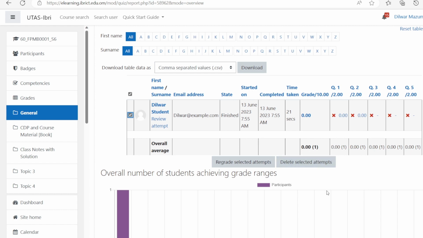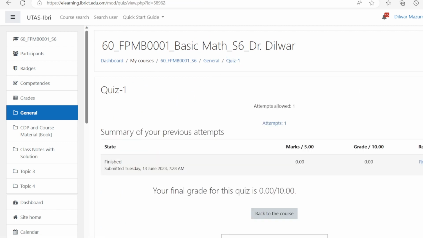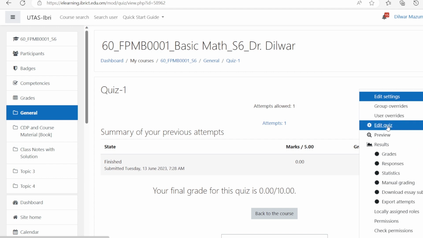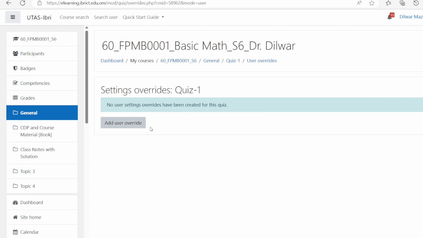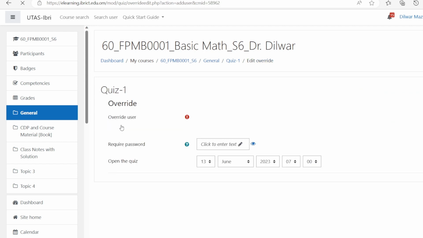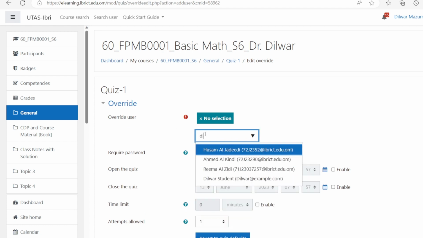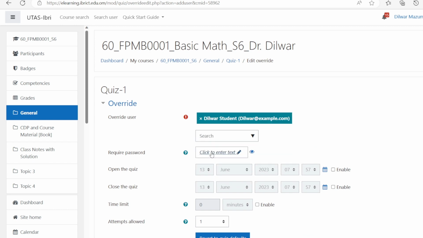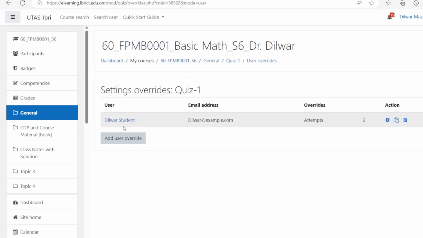So how can we do that? You go to quiz 1 as a teacher, click the gear icon, and then user override. There is currently no user override added, so add user override, and you search here by name or email address or ID. So I will search Dilwar student. We want to give one more attempt. By default I have set 1, so now I will make it 2 and then save. Now you can see Dilwar student, his number of attempts is 2.